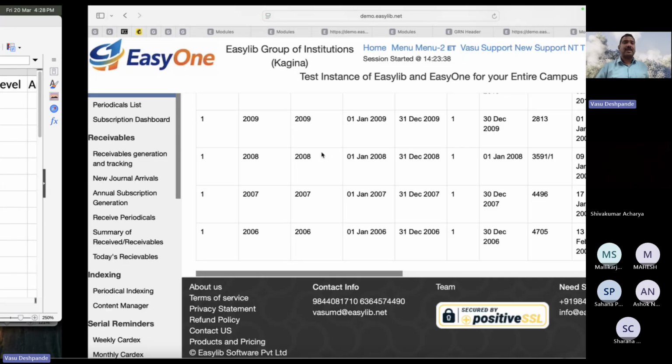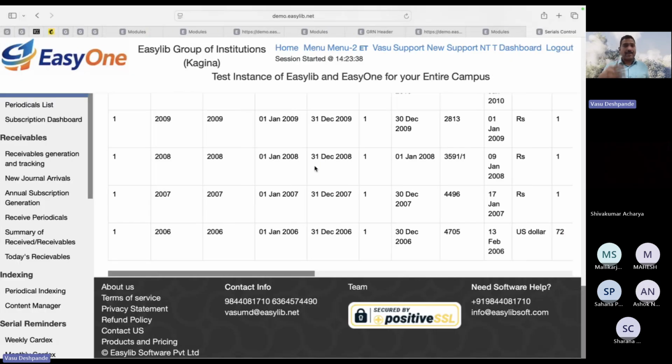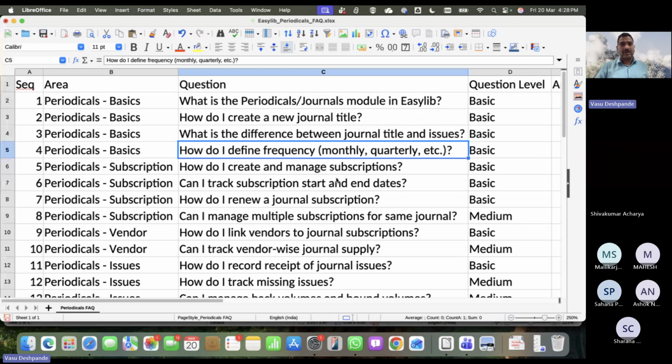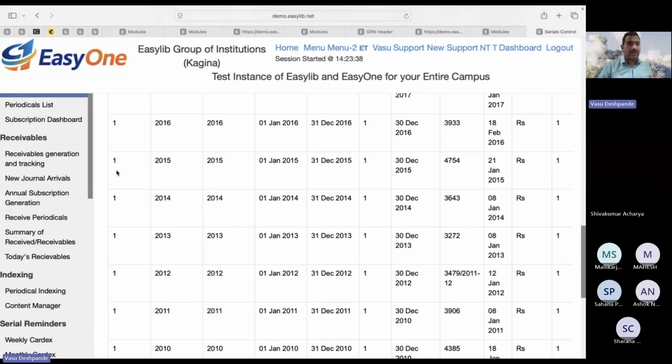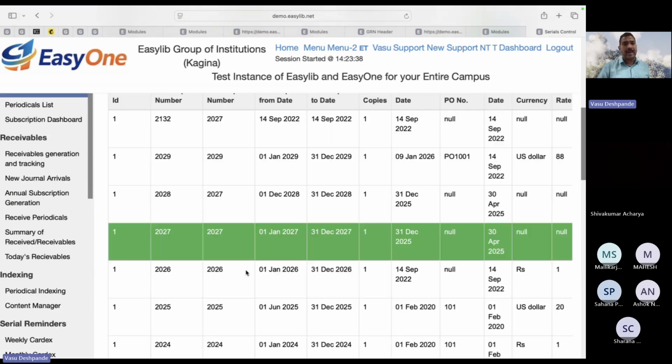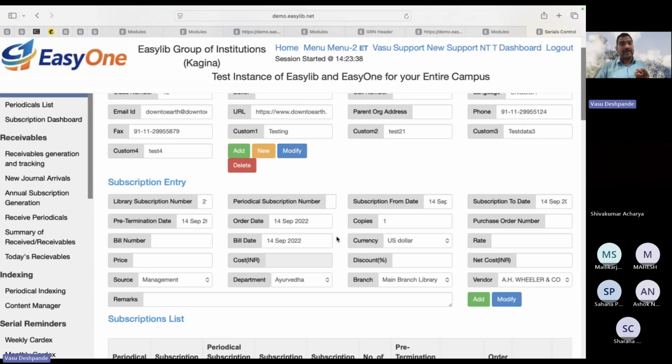How do I define the frequency? There is a screen in the setup. We have already defined the common frequencies like monthly, bi-monthly and all that. So you can add any more also. How do I create and manage subscriptions? Again, you simply go into the periodicals module here, and under this, you simply add the different subscriptions. Make sure that when you put the price, don't put the currency twice.